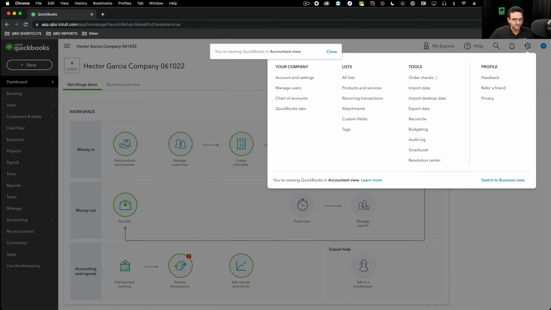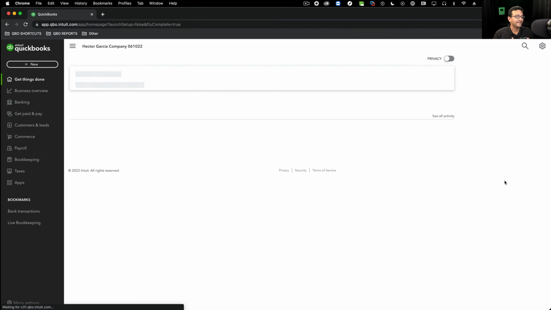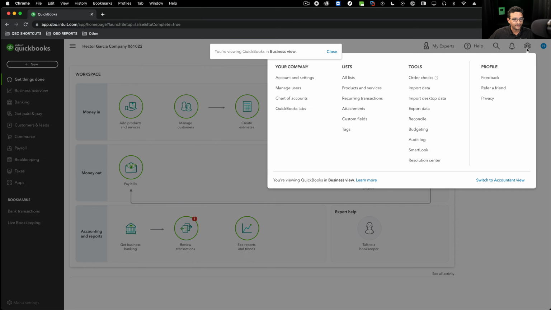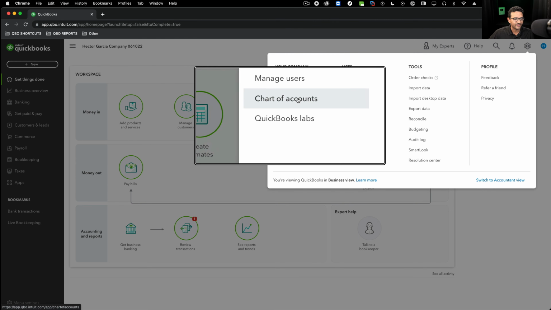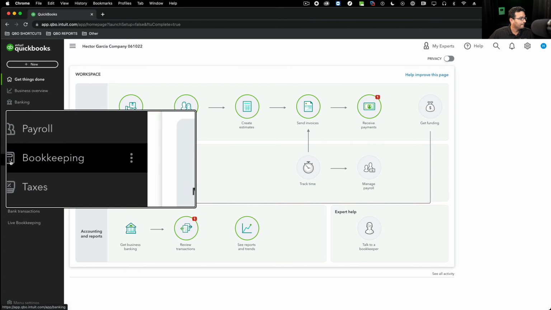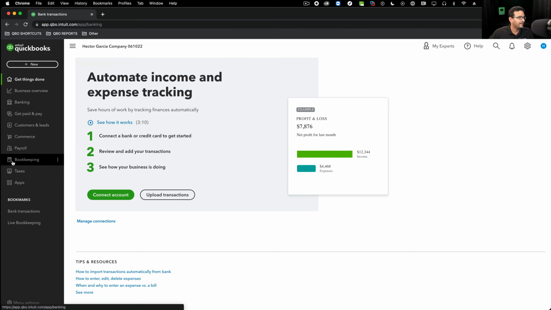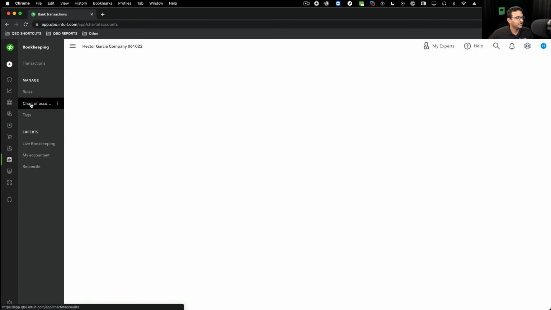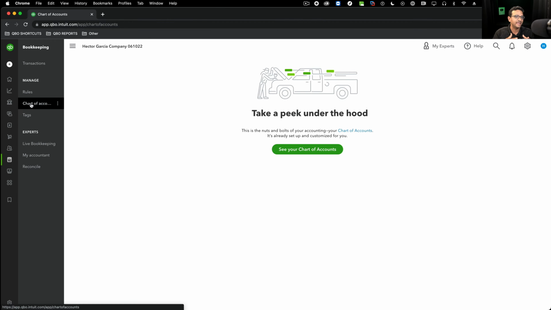So I'm going to go back and switch to business view once again, because we're going to be focused on the business view portion of the new chart of accounts experience. To access the chart of accounts, you can do it in a couple of ways. You can click on the gear menu and then click on chart of accounts, probably the best way to do it. The other one is to click on bookkeeping, and then inside bookkeeping, there should be a submenu that shows up to the side, and under manage, it would say chart of accounts. So either way, it'll get you into the chart of accounts.